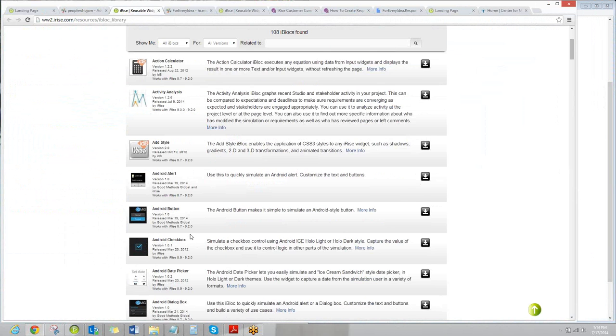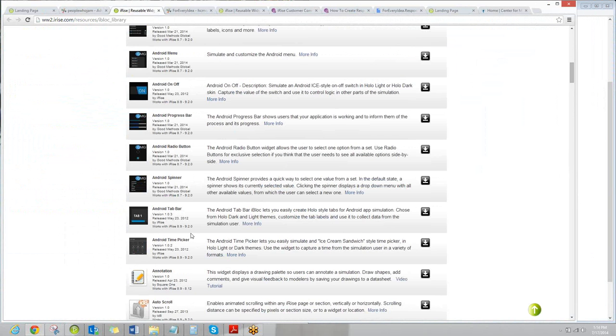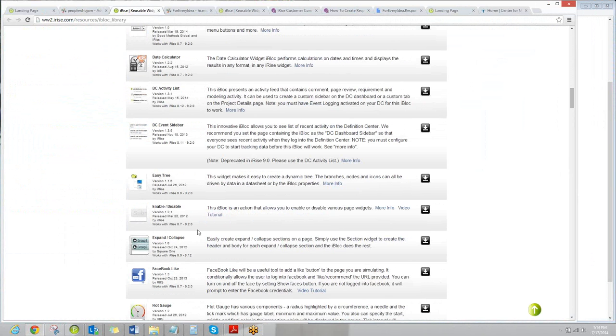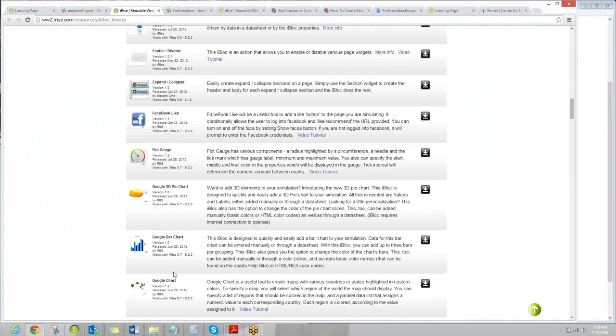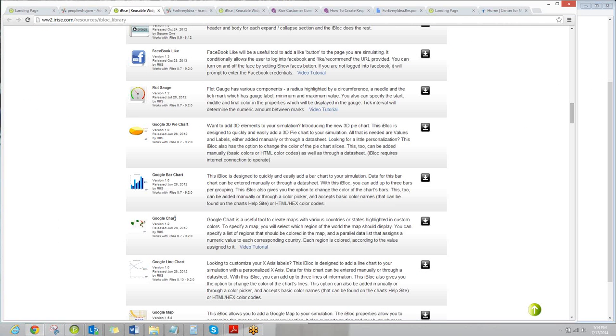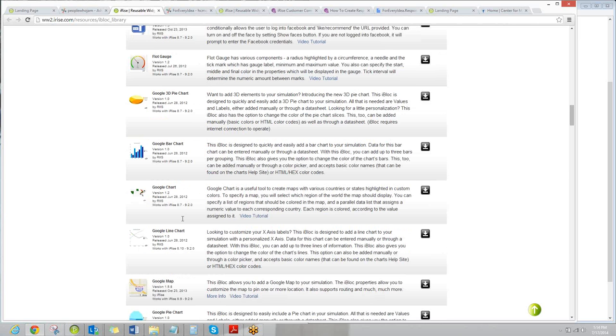Okay, so these are all types of pieces of functionality that just aren't natively easy to do in iRise. For example, if you wanted to make a heat chart of the United States in iRise, you'd probably have to start putting in a bunch of different graphics and things like that. Well, Google has this library already, and some group called iRise was able to package that code into one item. You can just download it and put it right into your simulation.